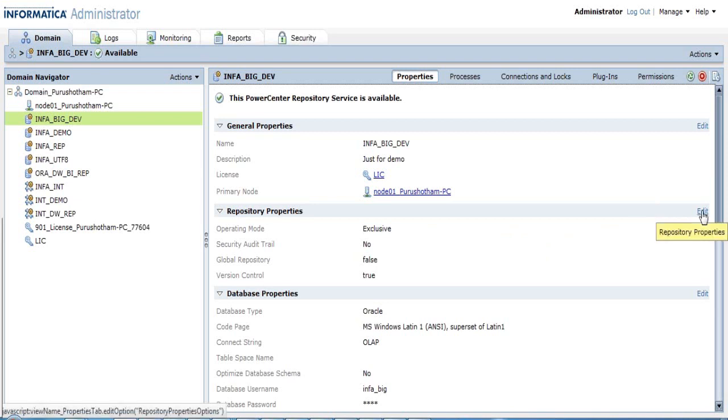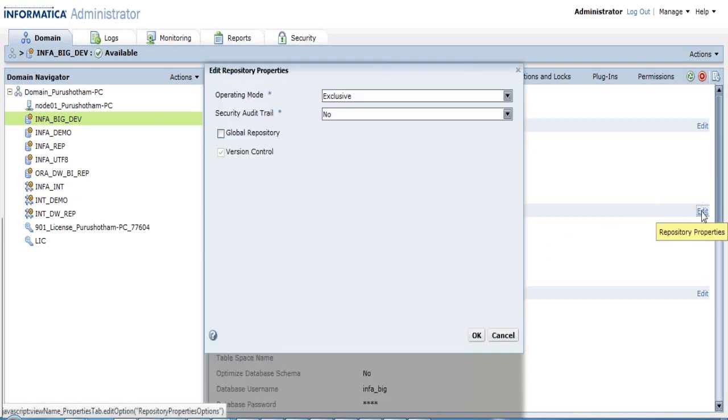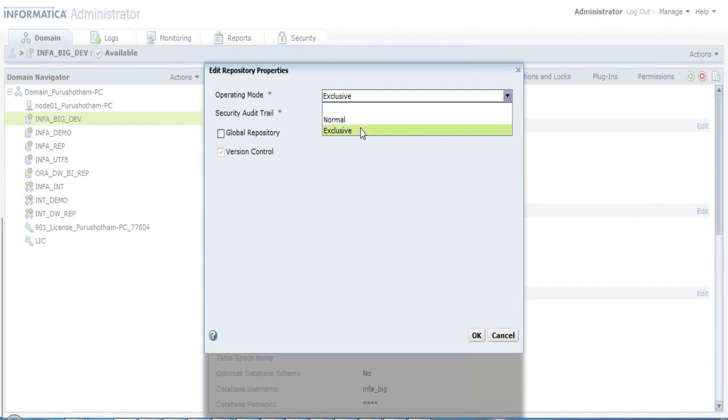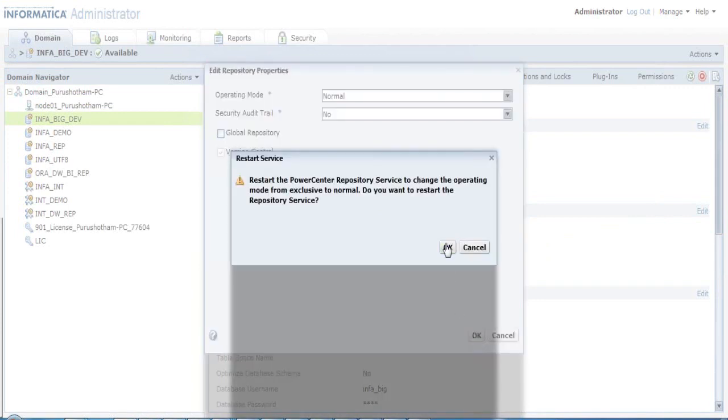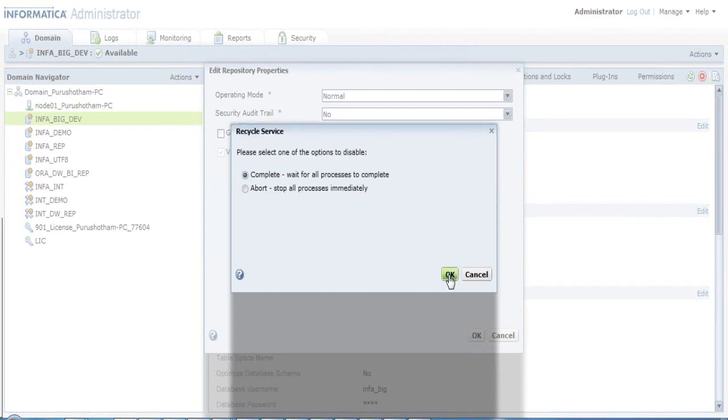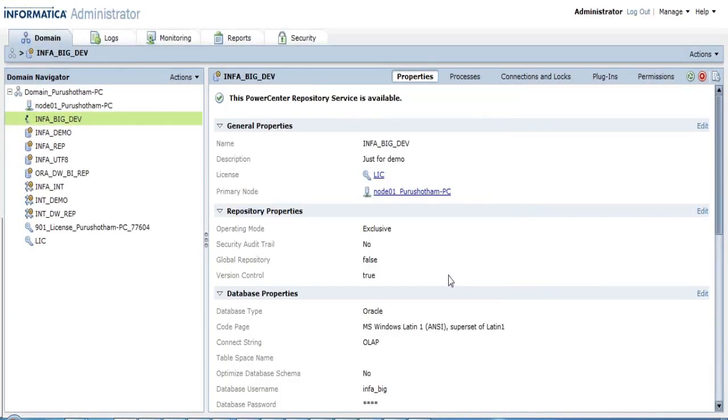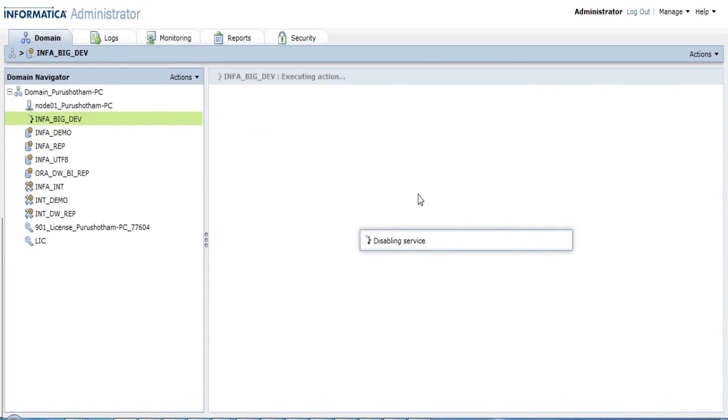So when you go to the repository properties, select it, edit, and it should be running in the normal mode. Select the normal mode and click on OK. It will automatically restart the repository service and run in the normal mode so that you can make a connection to it.